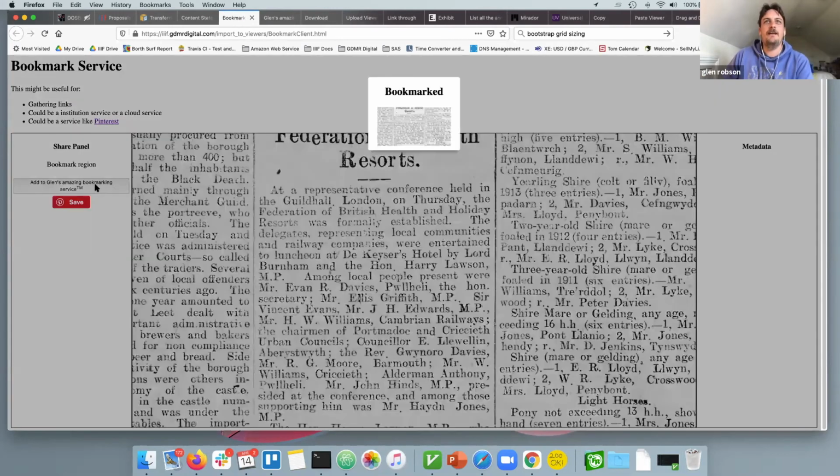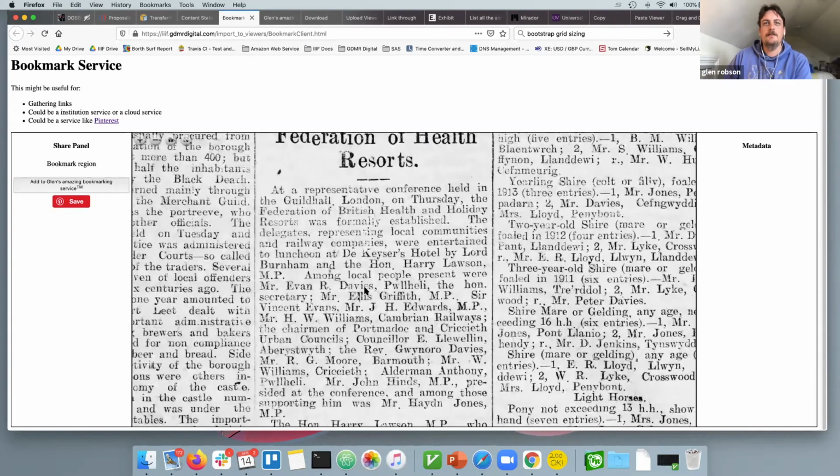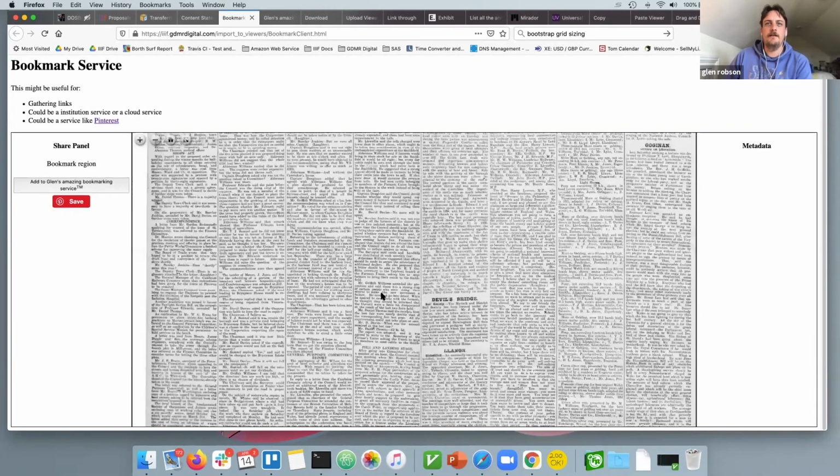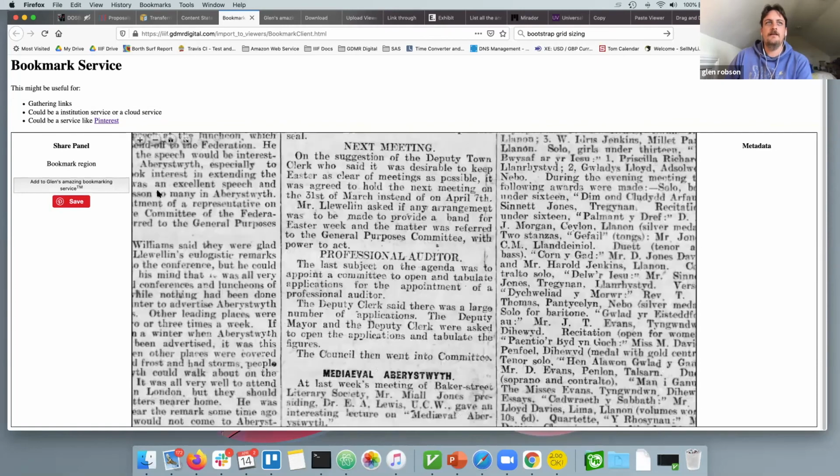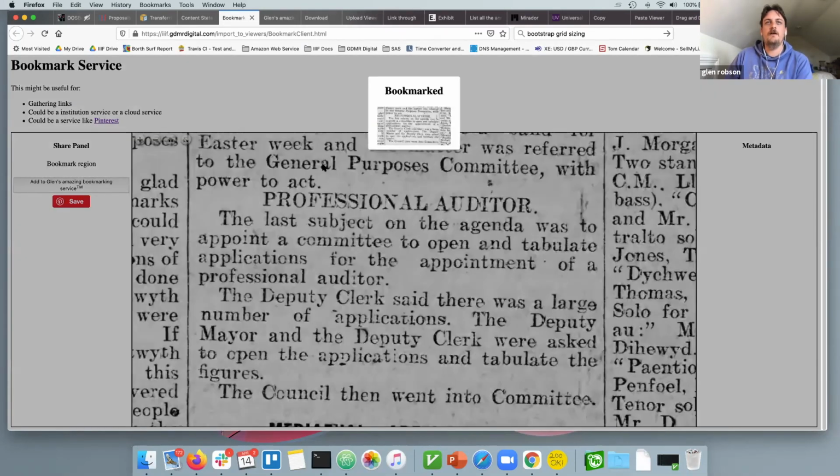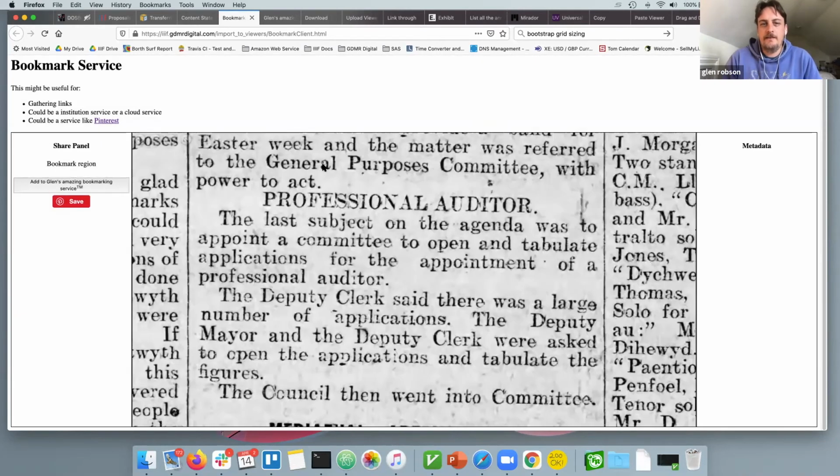And if I click it, it creates a bookmark, and then I can go over to the next part of the page, and I can create another bookmark. And this could be kind of the service that maybe an institution provides. So it allows you to kind of gather manifests around the world and being able to kind of bookmark it in your local bookmarking service.